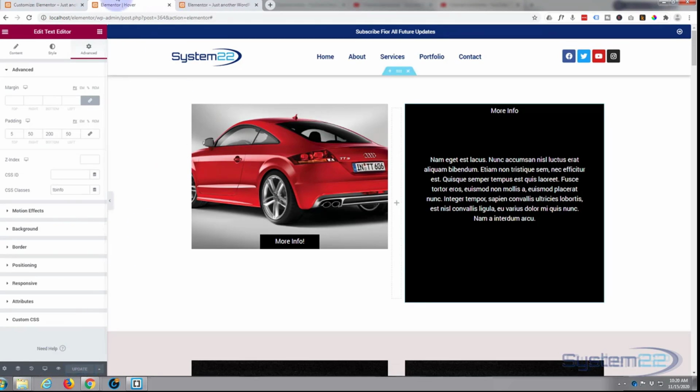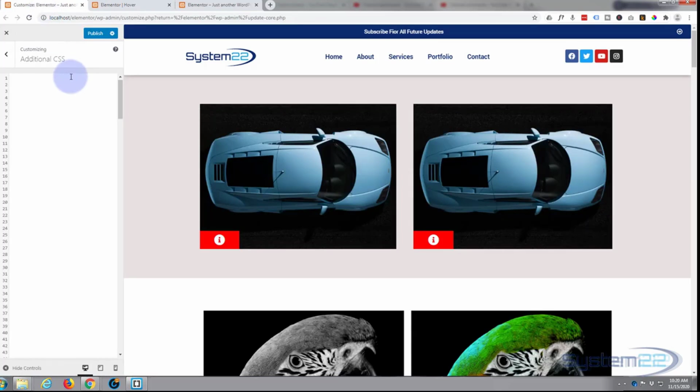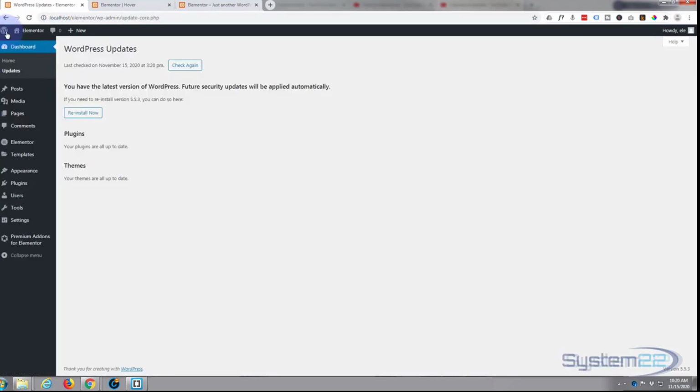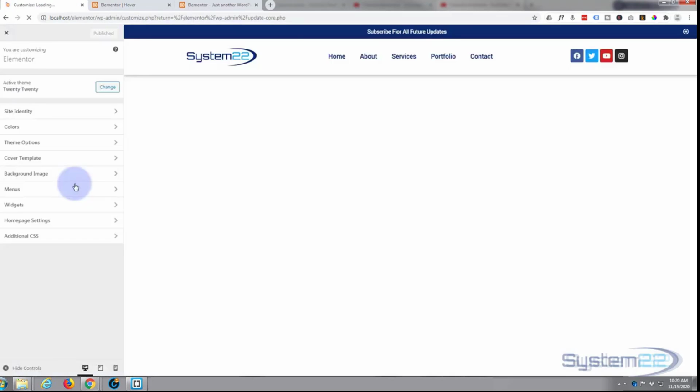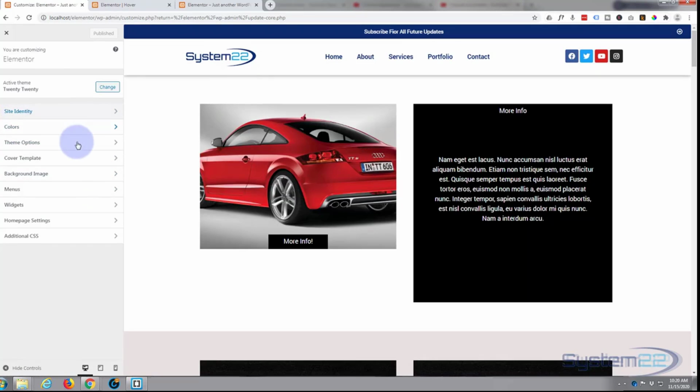Now let's go over to our customizer, and to get to your customizer, if you don't know, let's just get out of here. We're going to go down to dashboard, then down to appearance and customize, and this is common to most WordPress themes. And down at the bottom here, we're going to see additional CSS.